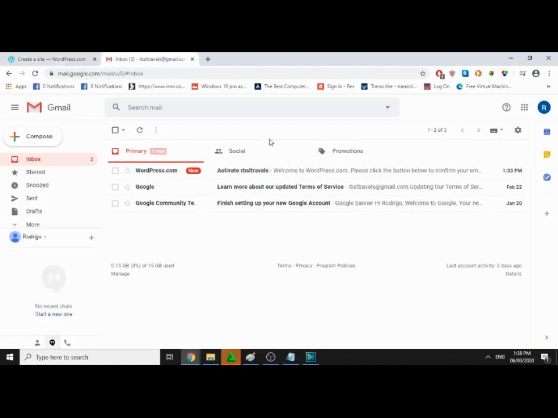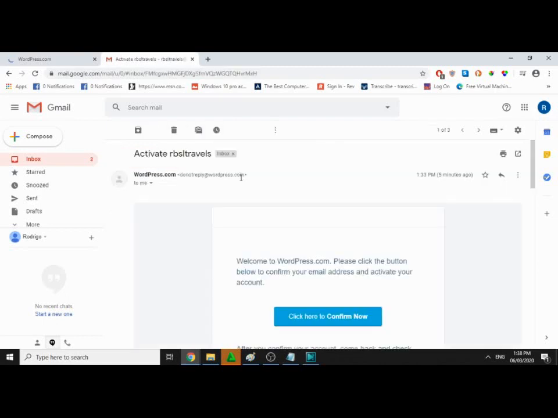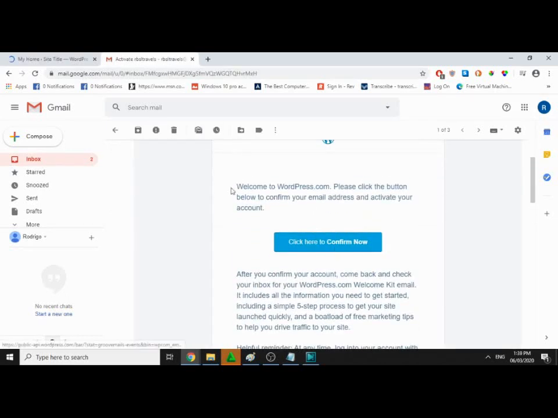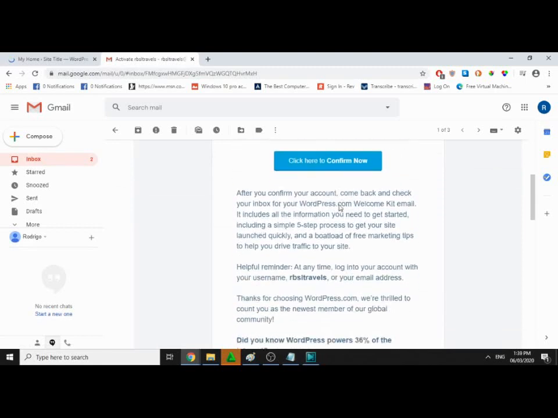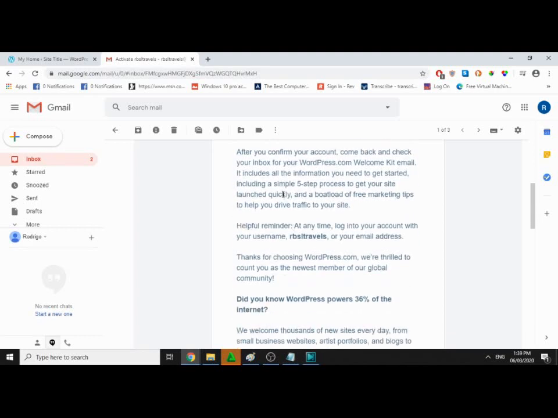So if you go to your email, you would see that WordPress has sent an activation link. You can actually go and click "Welcome to WordPress.com, click the button below to confirm your email address and activate your account." After you confirm your account, come back and check your inbox for your WordPress.com welcome kit email. It includes all the information you need to get started, including a simple 5-step process to get your site launched quickly and a boatload of free marketing tips to help you drive traffic to your site.